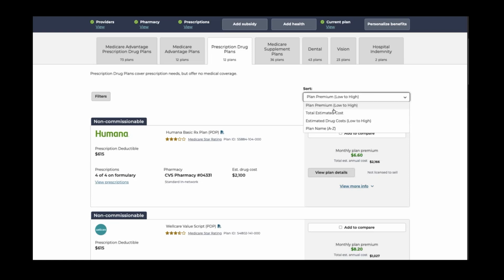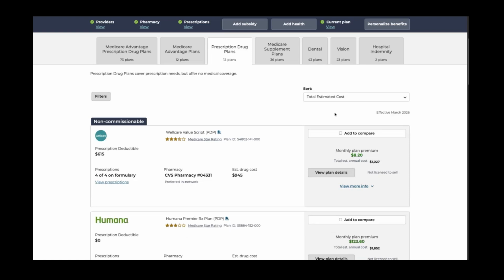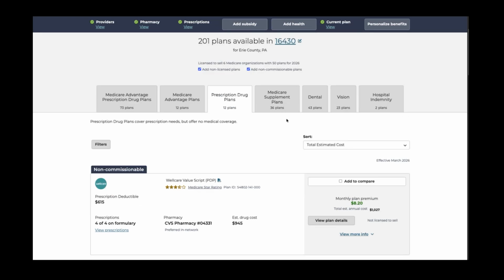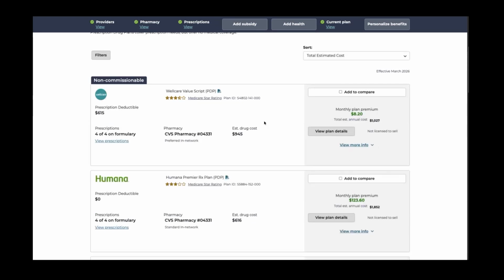But what I really want to know is their total estimated cost. So I'm going to go ahead and click Total Estimated Cost, and it's going to sort the plans in order based on total monthly premium and then total annual cost, which is premium plus estimated medication pricing at the pharmacy. When you are using this tool, unless I change it, it will always be showing starting the first of the next month through the end of the calendar year.